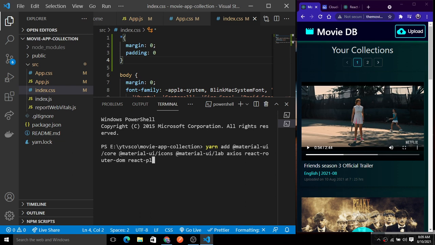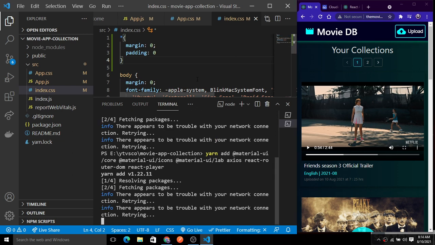So that's the overall dependency that we are going to use in this build. Once again, repeating: Material UI core, Material UI icons, Material UI lab, Axios, React router DOM, and React player. These are the dependencies that we are going to use here. Till then it is installing.